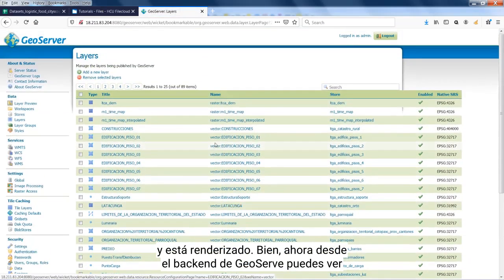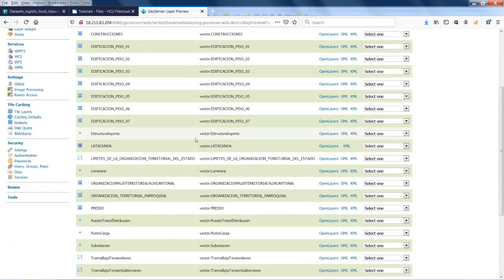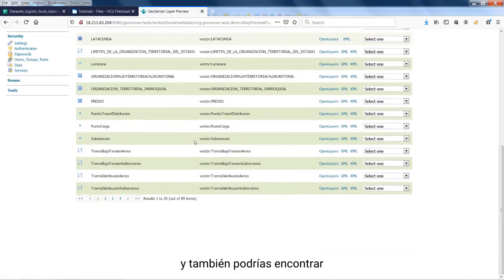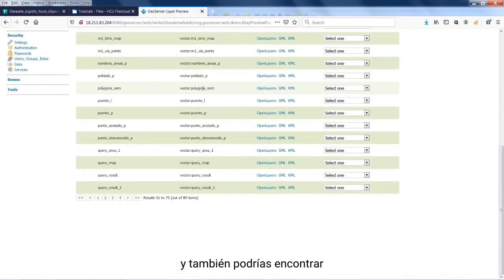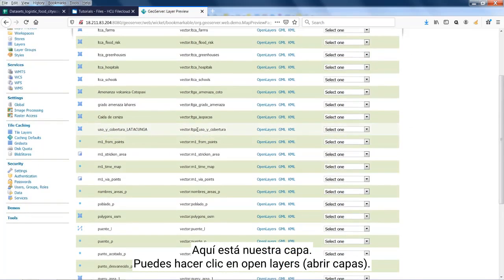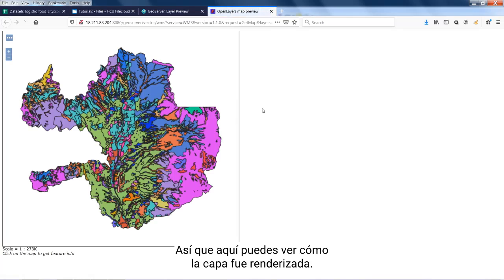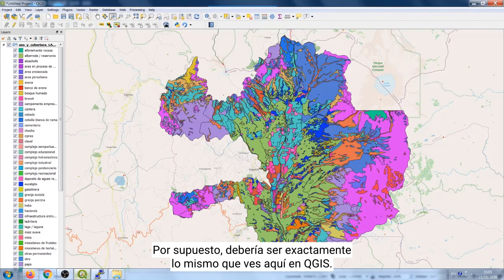Okay, now from the GeoServer backend, you can use the layer preview to see if the layer is rendered correctly. And here you could also find your layers, just like you did in the layer overview. Here is our layer. You could click OpenLayers. It will open a new browser to render the map. So here you could see how the layer was rendered. Of course, it should be exactly the same as you see here in QGIS.